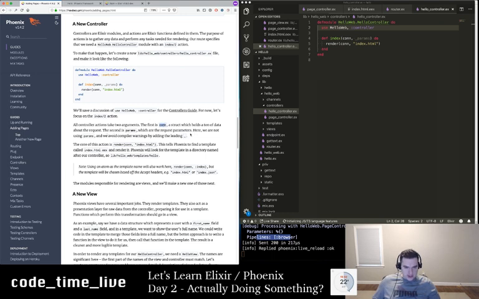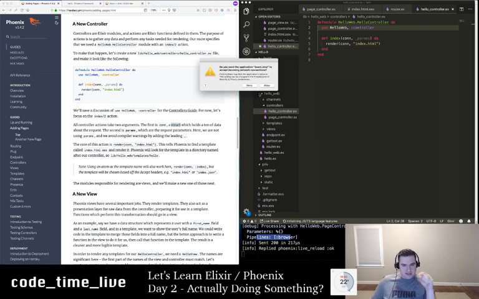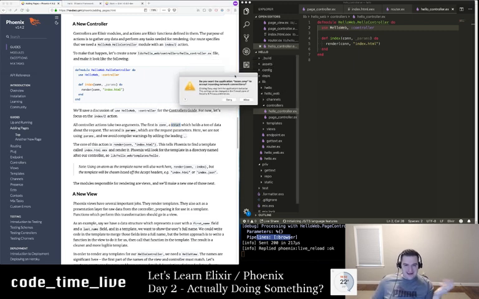First is the conn, which is a struct. A struct is not an object because there are no objects. It's just a data structure, which holds a ton of data about the request. The second is params, which is the request parameters.